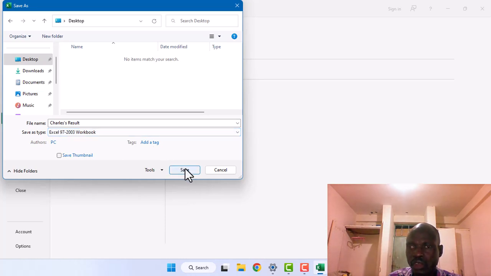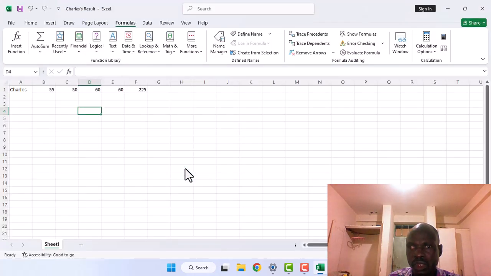Then you click save. And if you close and want to visit your document, you should be able to get it right there on your desktop without any hassle. So this is a simple way of how you can use Microsoft Excel to do mathematical calculations without any challenge. This is where we can end for today.